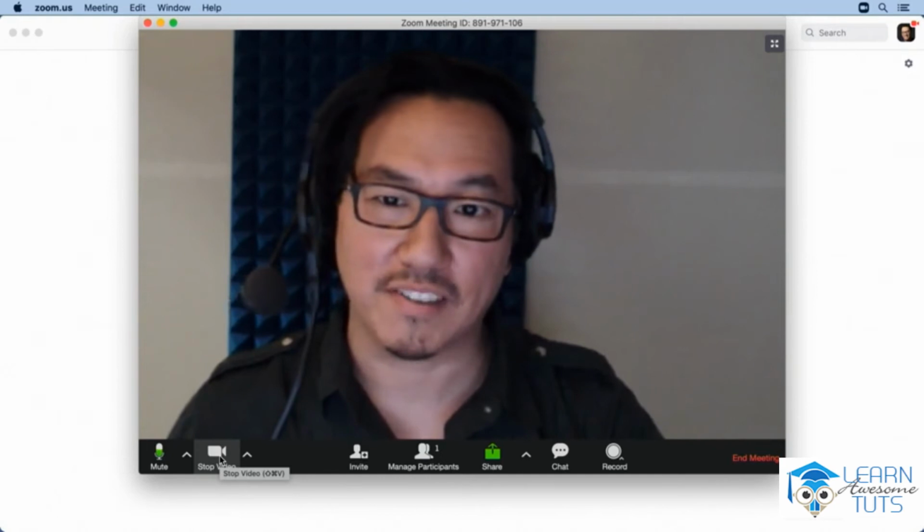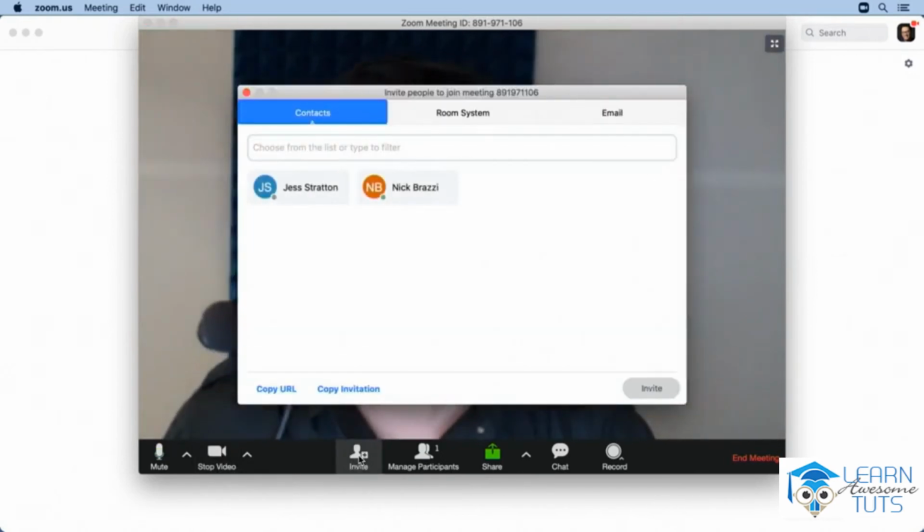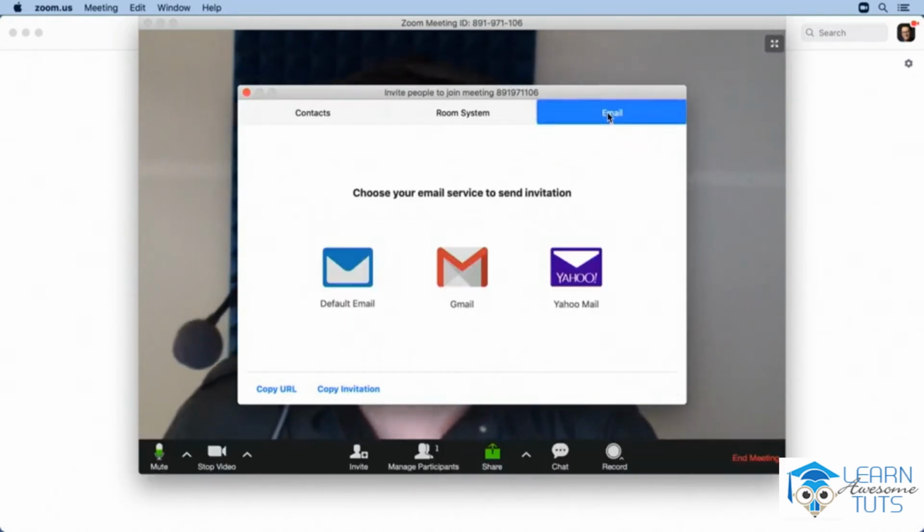But of course, it really isn't a meeting if there's no one else here. So I can come down here and click Invite, which opens up this window. And from here, I could invite people who are in my contacts, or I could switch over to the email tab. And from here, I could click one of these email options if I want to use my default email client or Gmail or Yahoo, depending on which one of these I use.